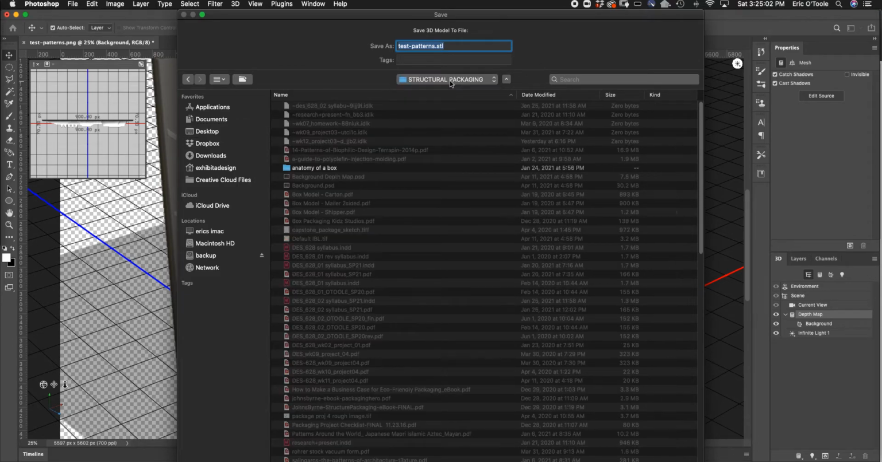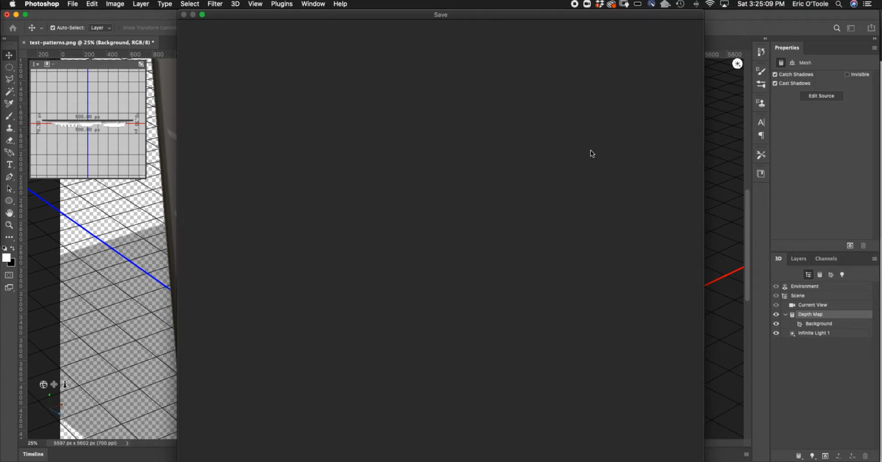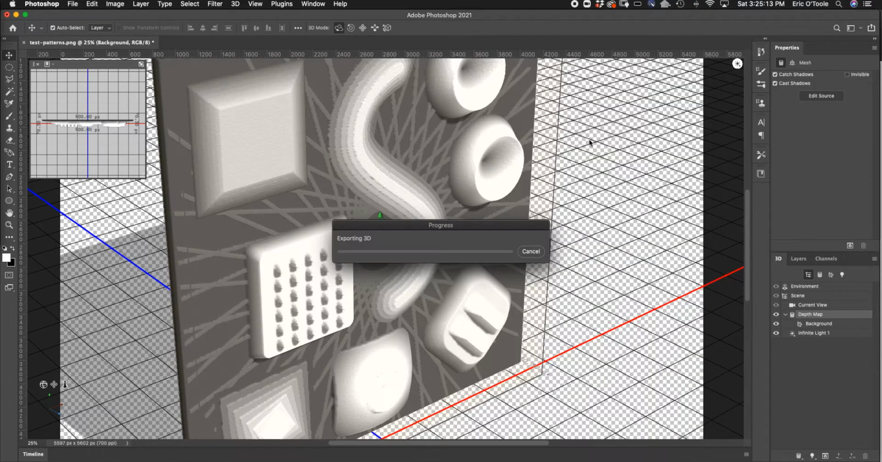I'll put it in with the image, and it's an STL. Click Save. And now we just wait.